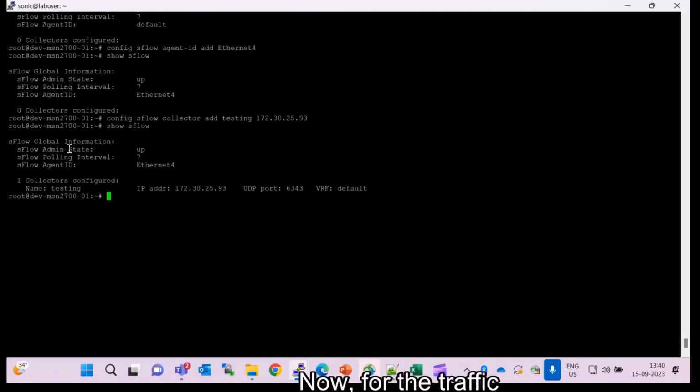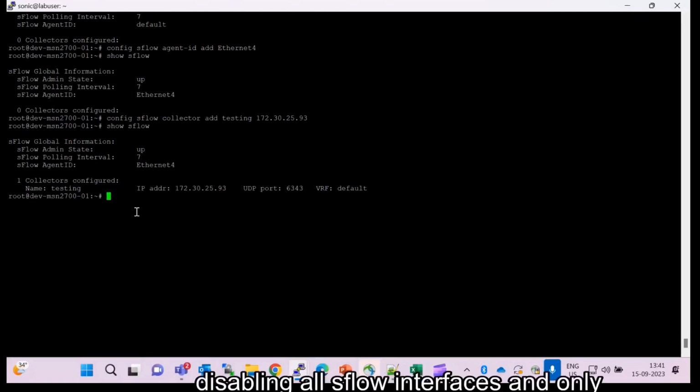Now the traffic generated from T-Rex is reaching the SONiC network element at Ethernet 4. Now Ethernet 4 is being monitored by sFlow RT. For getting an accurate value, I'm disabling all sFlow interfaces and only enabling the Ethernet 4 interface of sFlow, in order to get only Ethernet 4 monitoring.